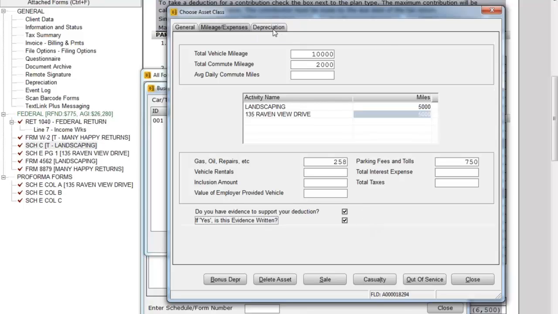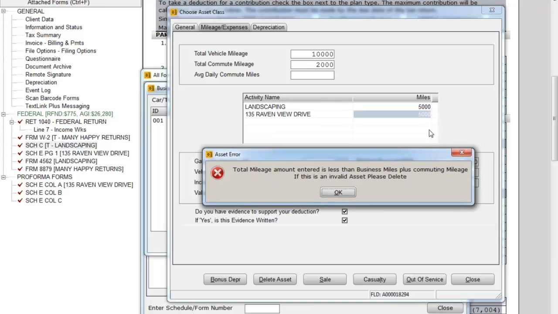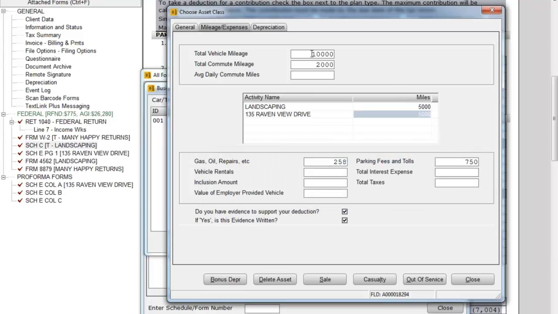So now that all that stuff's entered, we can take a look at how things were depreciated. Oh, what's this? So we have an error message here that's telling us that the miles we wrote off are more than we have available to us up here, right? So I did all 10,000, but if we know our tax theory, we know that commute miles can't be included in this 10,000. That's something that has to be subtracted. So I actually only have 8,000 to deal with.